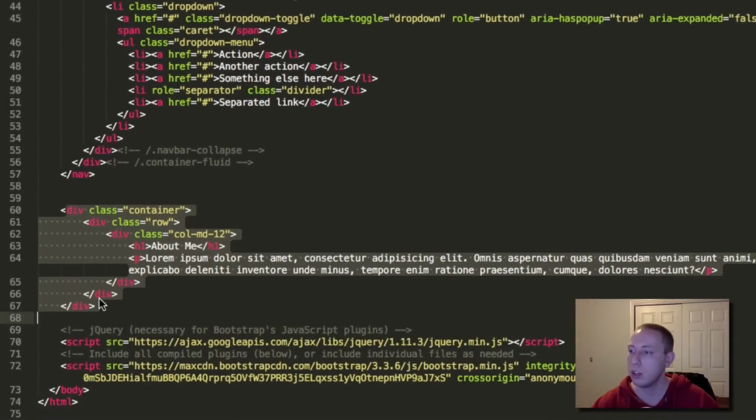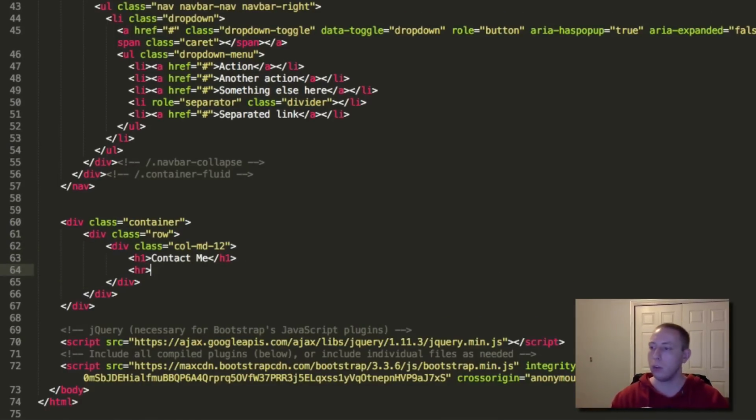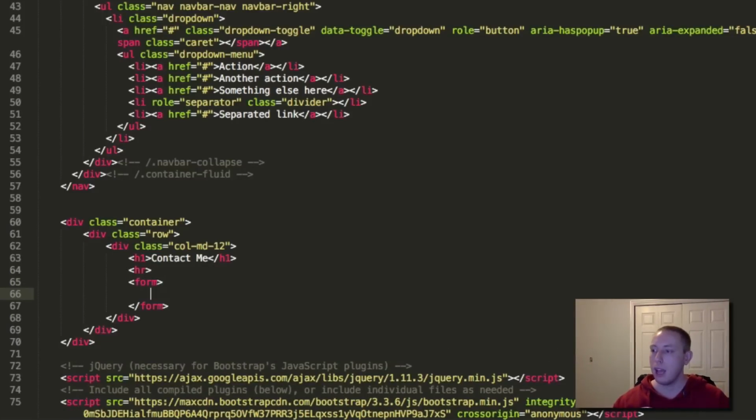We can keep this structure here because we'll just do a full width contact form. And we're going to change this to say contact me. And then we're going to just do a basic form under here. So let's do a quick horizontal rule. And then this just creates a line. And then under that, we're going to create a form.